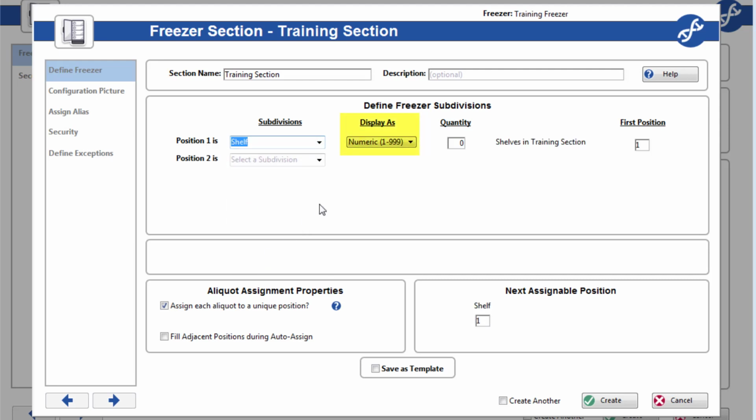Then enter how you want the first subdivision labeled: numerically, by alpha characters, or by double alpha characters. Then think about the quantity. How many shelves are in my freezer? I've got 6. Finally, enter the first position for the subdivision. Typically, this will just be 1 or A, but say your numbering system moves across sections, or even whole freezers. Maybe the last section's shelf was 6, so this one needs to start at 7.